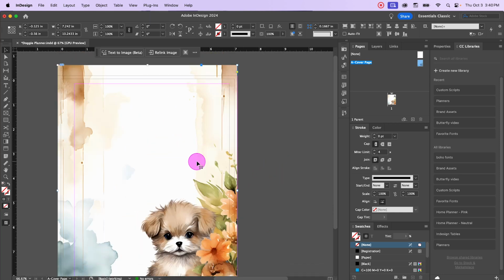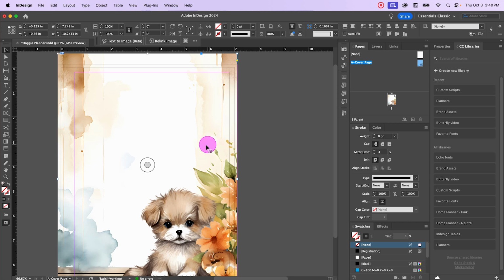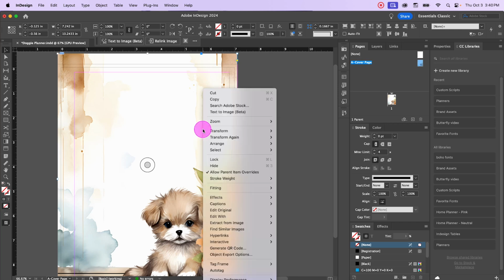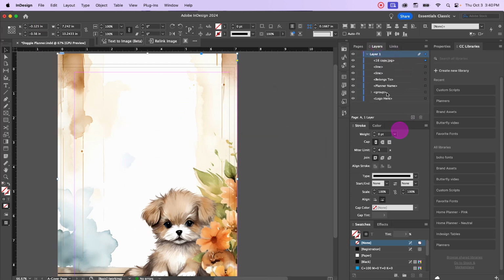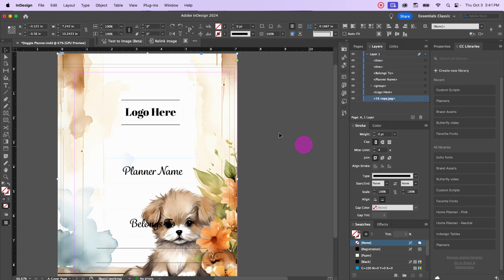Okay, so the problem right now is that he is in front of our text. So if you right click, you can come down to, here we go, arrange. You can send backward, which will just send it back one. If you say send to back, it will send it all the way back. And now it's behind all of the text. But I also wanted to show you over here, you can click, hold, and drag behind wherever you want to drag it behind.